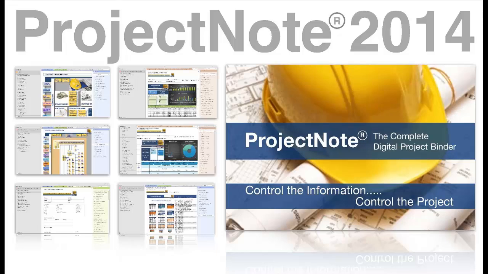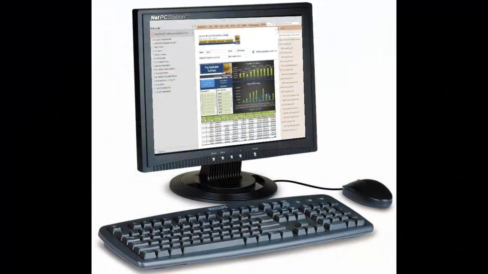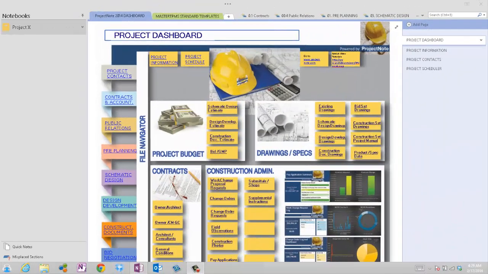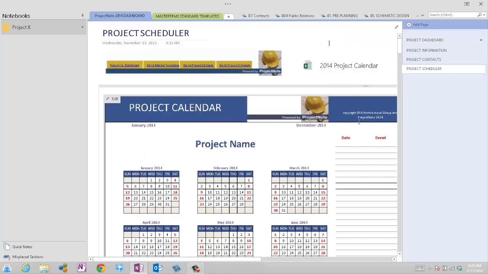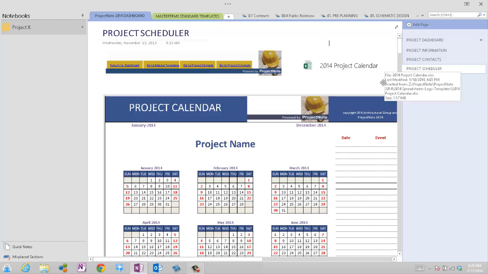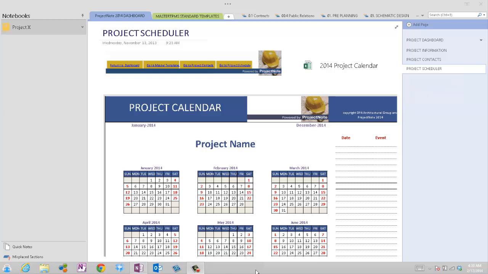In this video, we're going to show you how to work with the new project scheduler in ProjectNote 2014. Let's get started. To work with the new project scheduler in ProjectNote 2014, begin at the project dashboard and select the tab under the header Project Schedule. And the new project scheduler will appear.